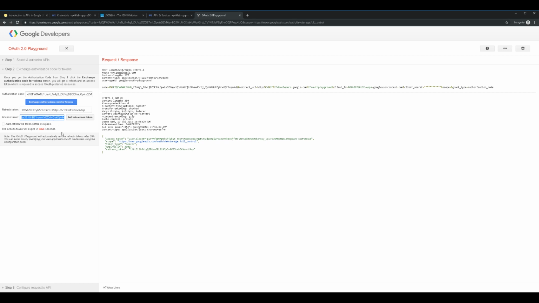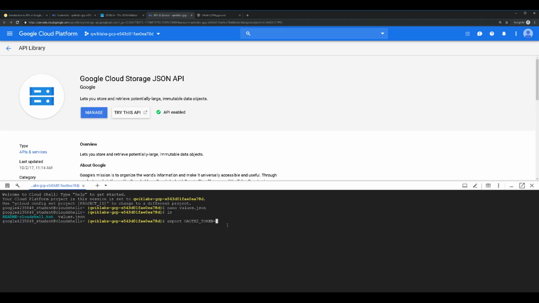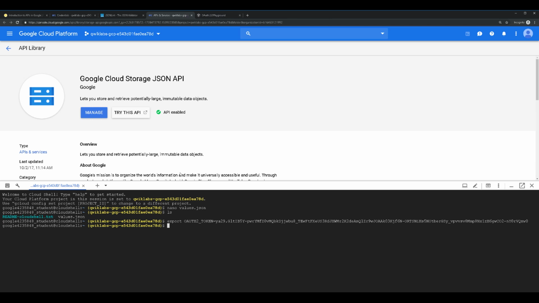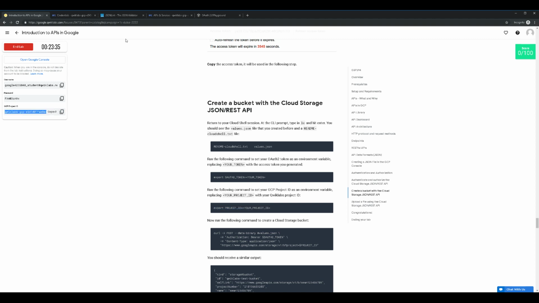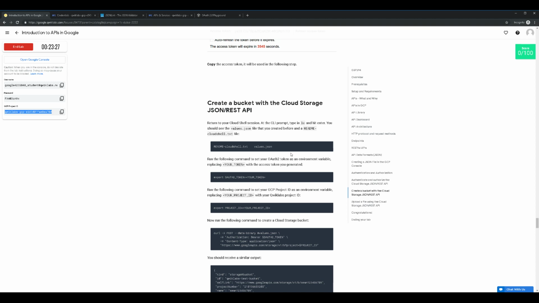So go ahead and copy this and paste it over here. So we have set the environment variable. The next step is to set the project ID. This is easy as well. Your project ID is nothing but this section, or you can also go back to your GCP project, copy this, and paste the same. So we're done with those two steps.